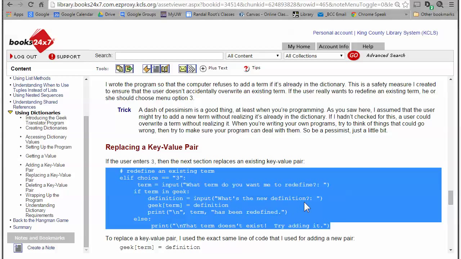After you get done watching the videos and reading this chapter, you'll be ready for the assignment. And I'm going to give you an overview of what the assignment is in the next video. So I will see you there.